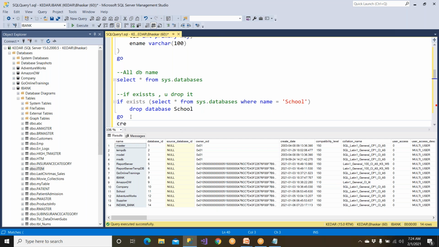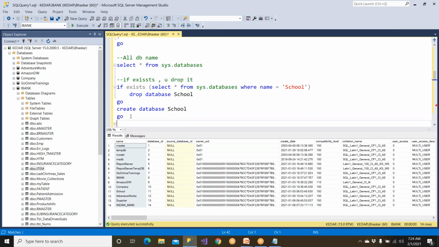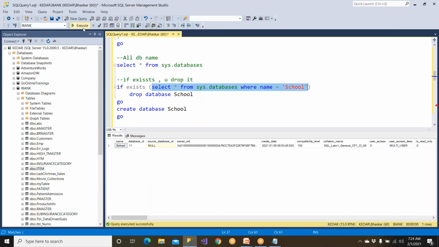Now, after dropping it, what do you do? You're creating a database. Then you say database name school. So a new database school will get created. If it exists, you're going to be doing this. Clear? If this is available, this database will get created. Otherwise, if it is there, it is going to be dropped. Okay, so this is very, very important.